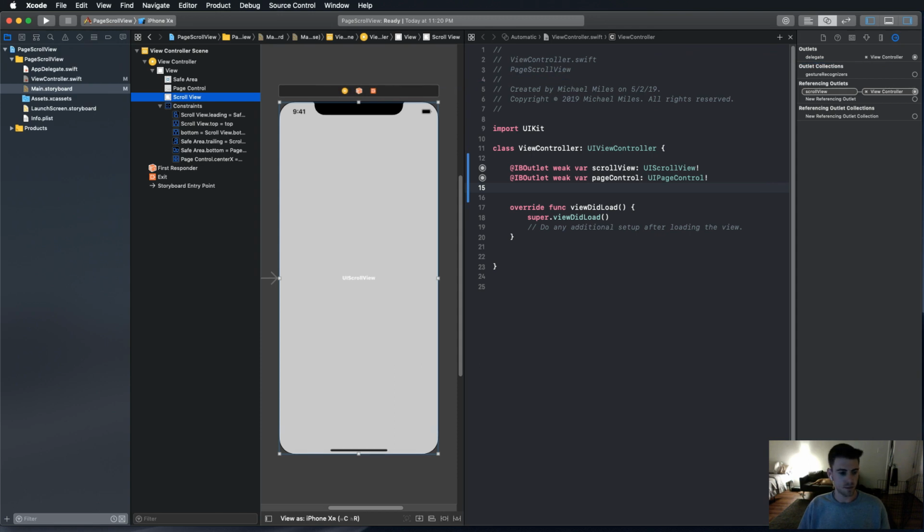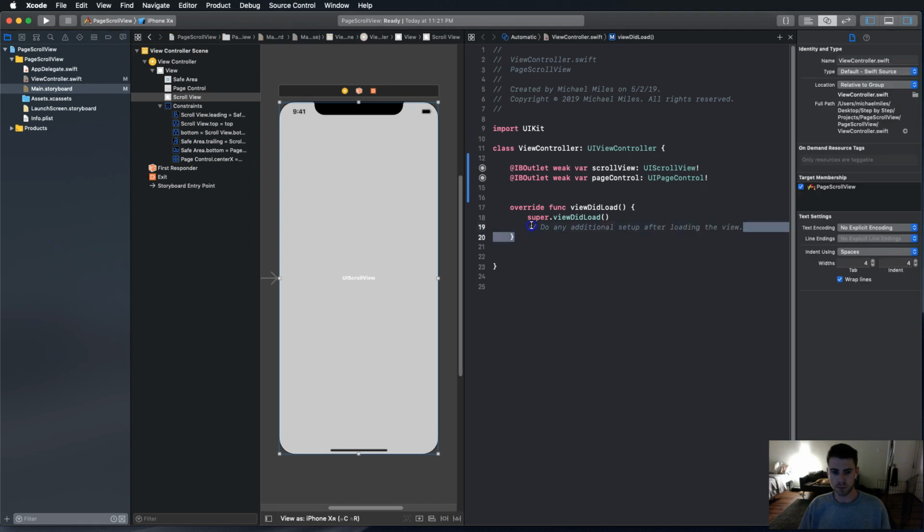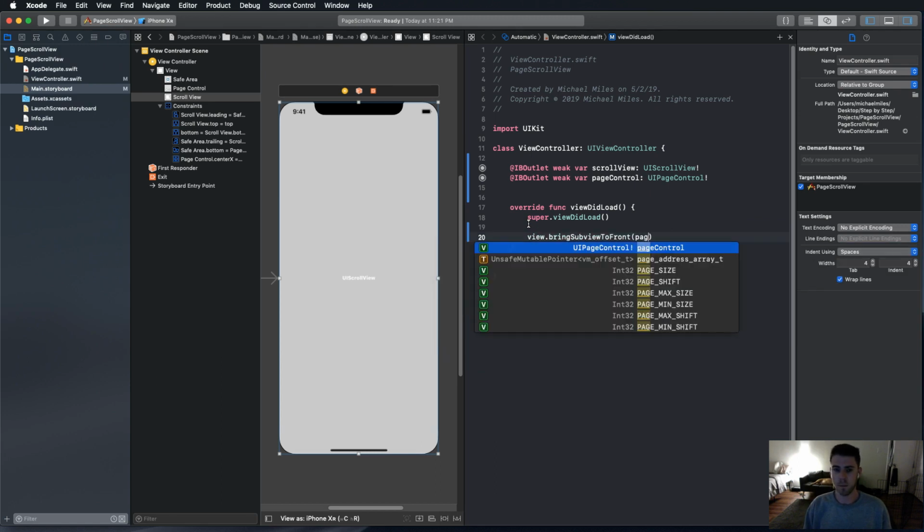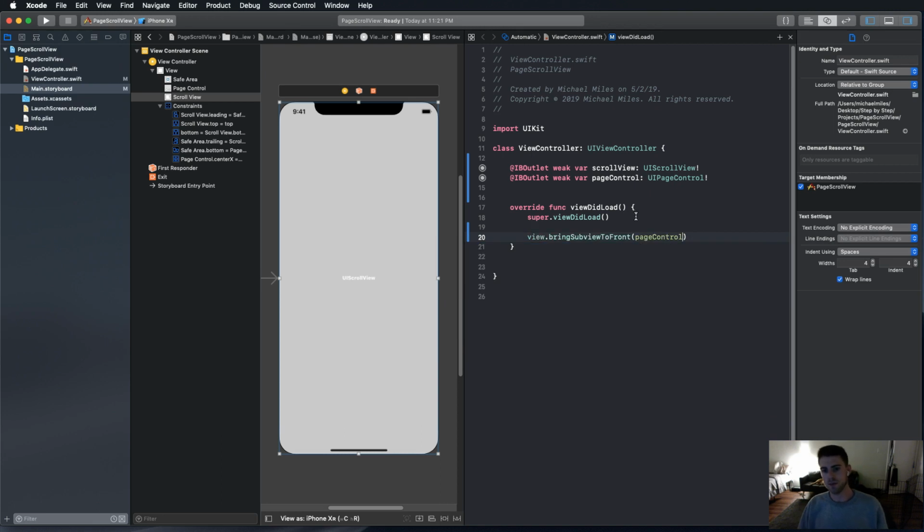And there it is. And because I want that page control up front, before I forget about it, I'm just going to call view.bringSubviewToFront, and we're going to bring page control to the front, just because. We're going to get into more programmatic UI later, but this is just so I don't forget it.